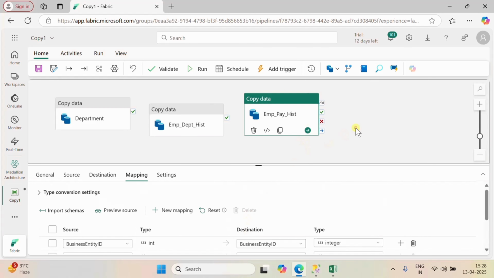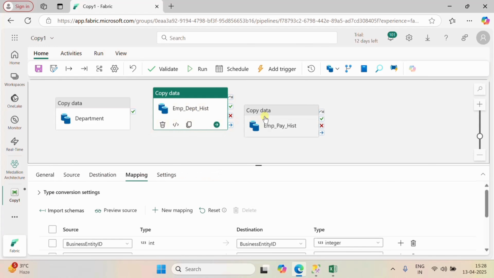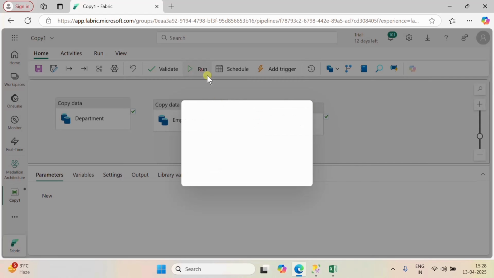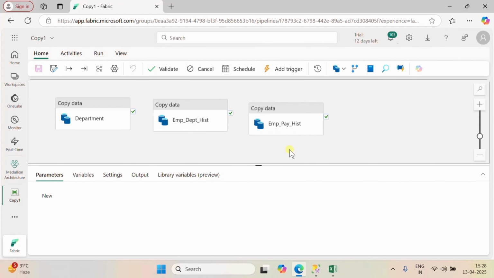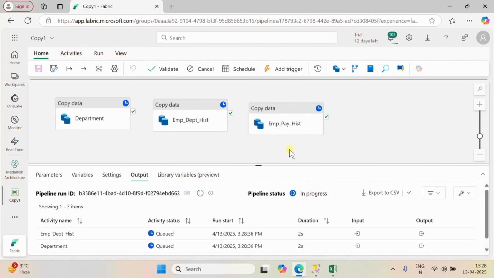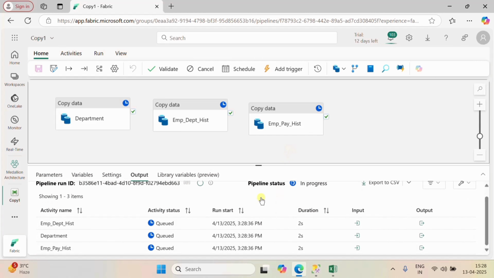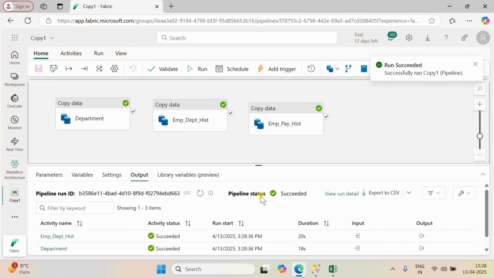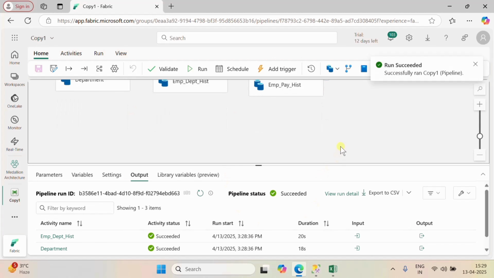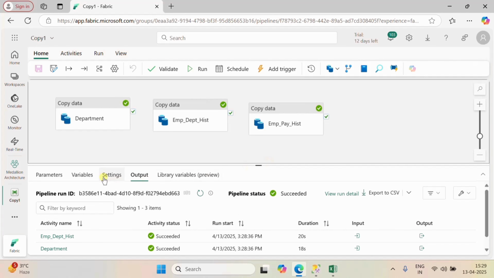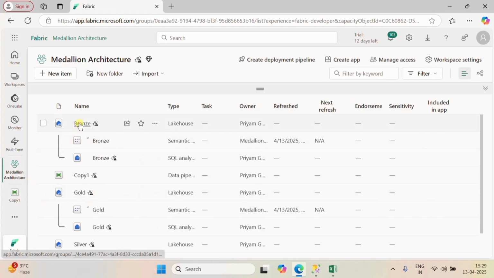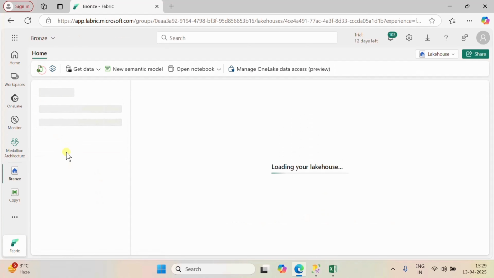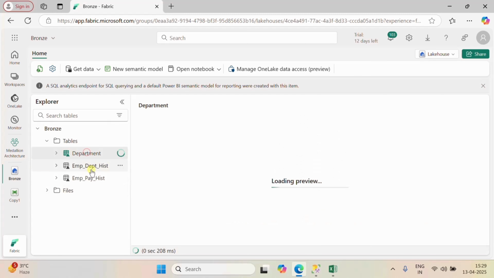Okay, now all these activities are completed. Now let me save and run. Okay, so now the pipeline has started running. Let's wait for these to complete. So the copy activity got completed, the pipeline succeeded. Now I'm going to show you our tables in the bronze layer. So we got all these tables into our bronze layer.